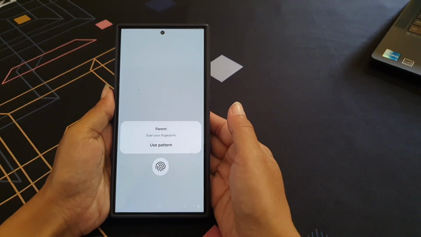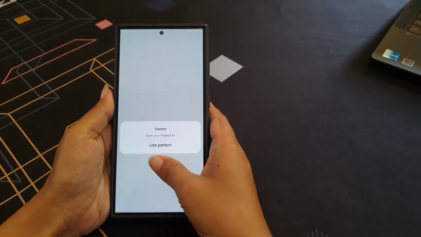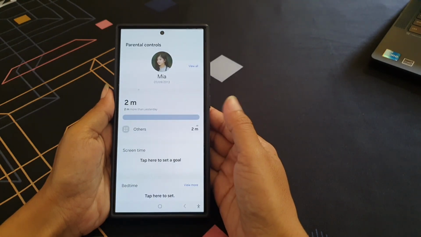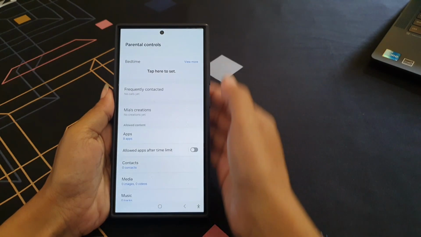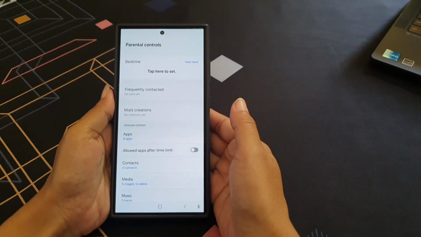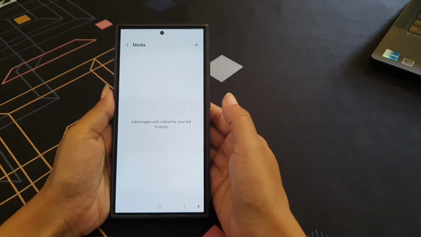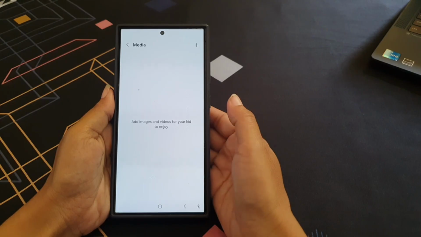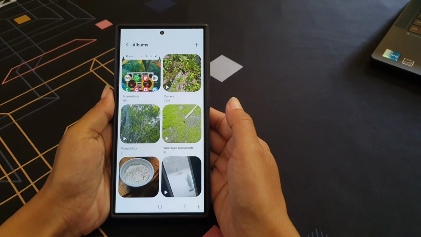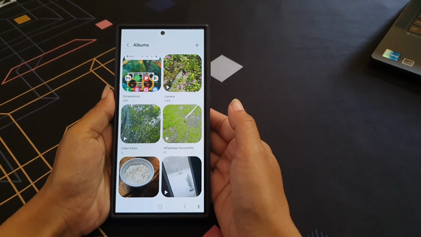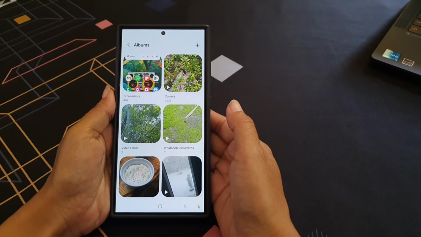Enter your current screen lock or you can use your biometric. Scroll down the screen. Under Allow Content section, tap Media. Next, tap the plus icon at the top right. Select the desired images or videos you would like to add to the Kids app.